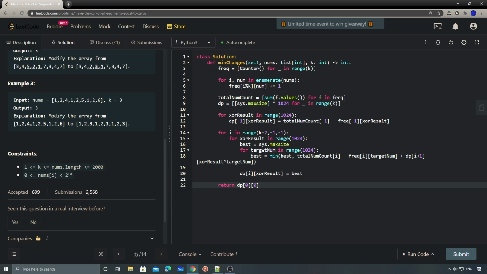Right, something like this. So this is the naive approach, right? For each of the actual results, I'm trying all the possible target numbers from 0 to 1024, and then I'm going to calculate that based on our dp state transition function. But this will TLE because this is pretty big, right? This is already 1 million, and if we multiply it by this number of 2000, that will definitely TLE. So we cannot do this.